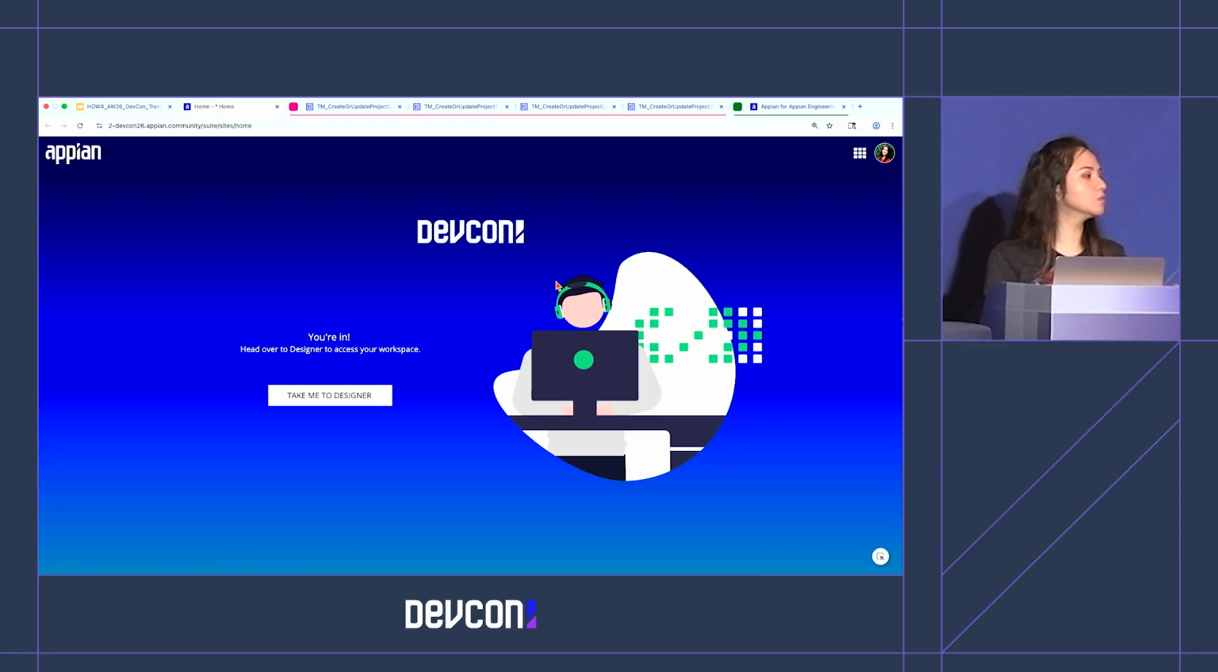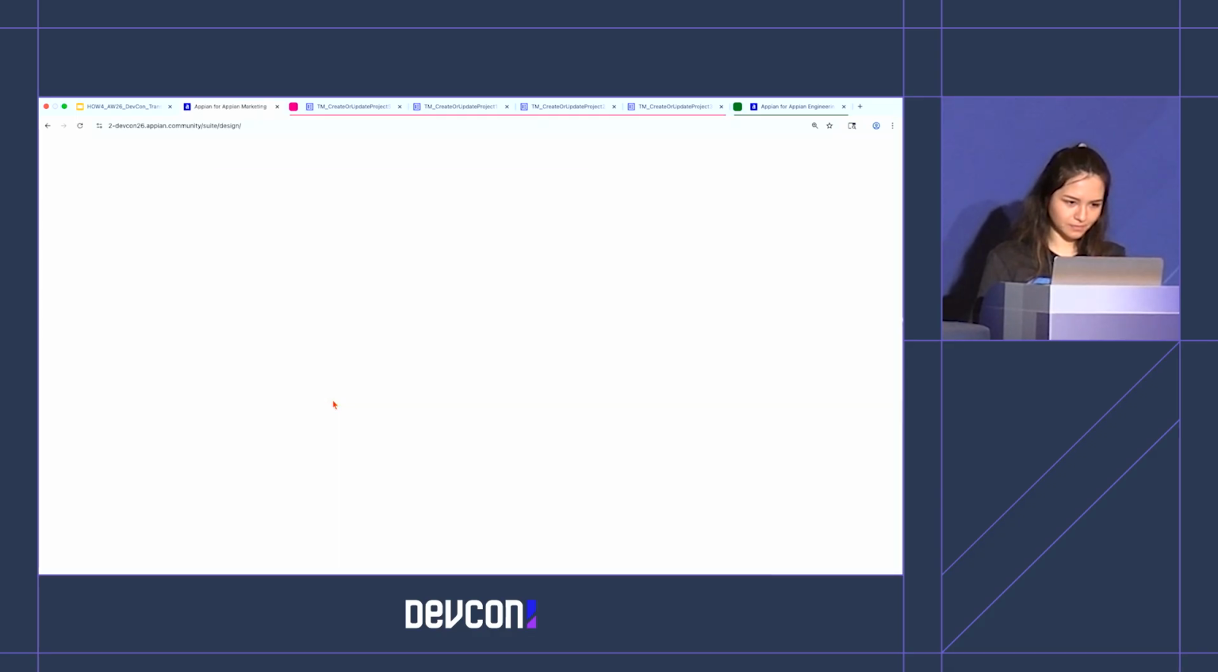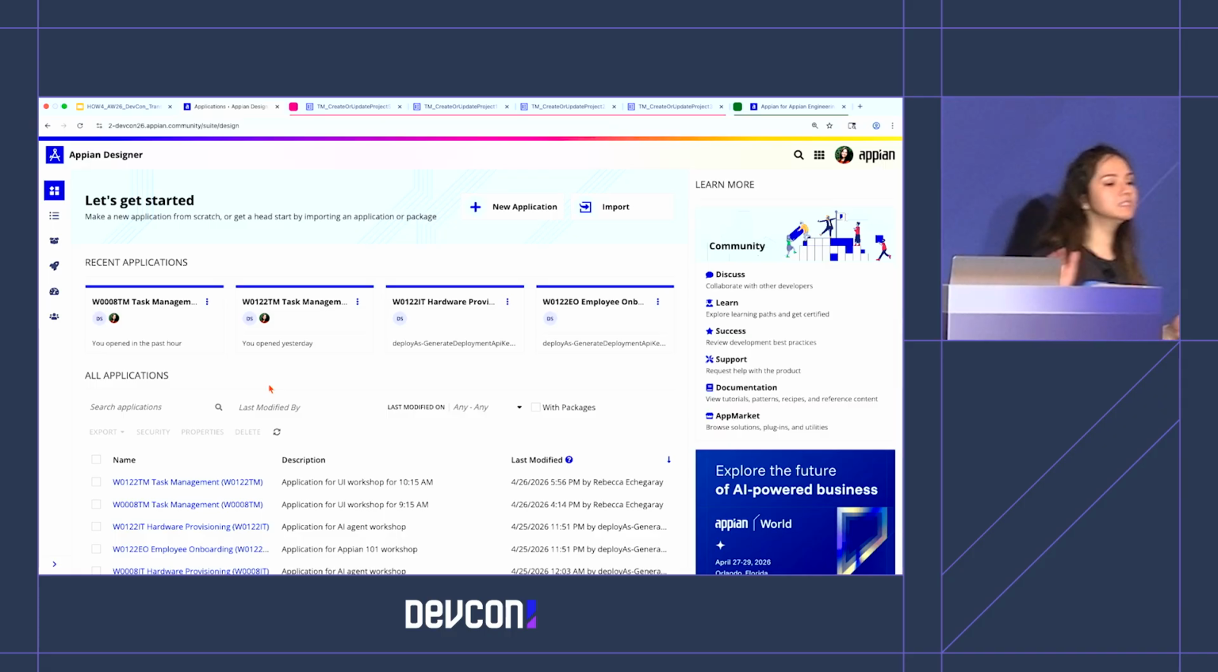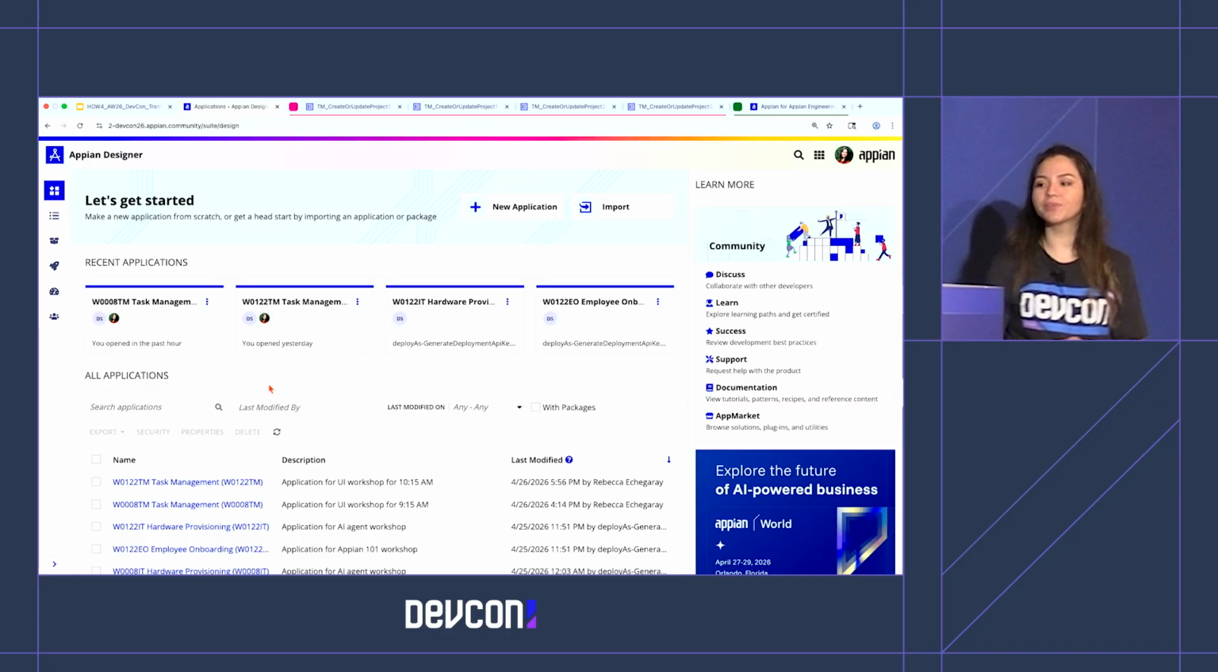Make sure to use that unique ID throughout the entire session. That is going to be useful for the prefixes in each object that you create, and that is going to be the application that you're going to use. So I'm going to click on Take Me to Designer. And we all should see a page like this. This is our designer. This is where our applications live.